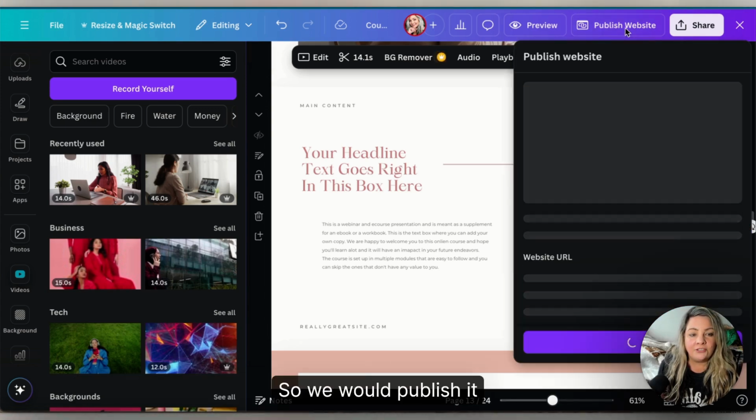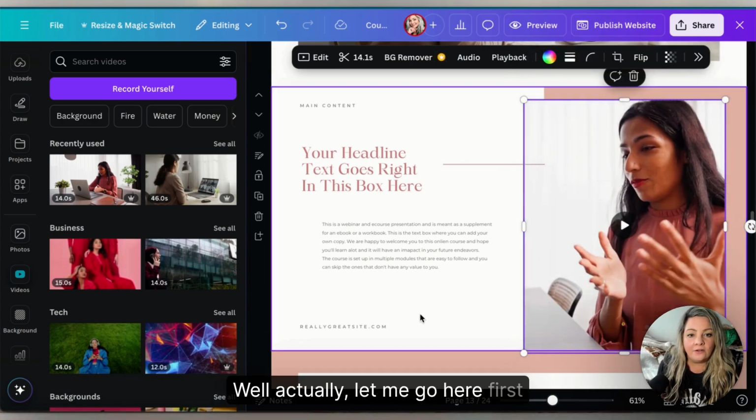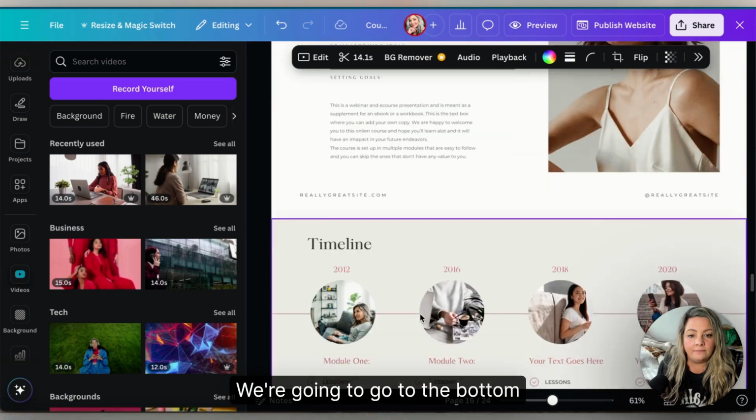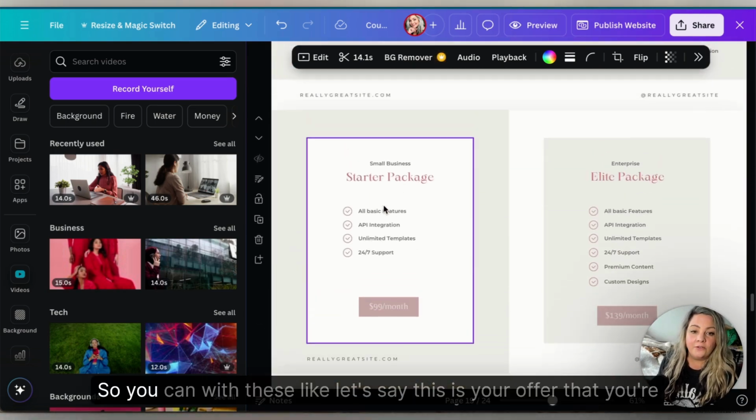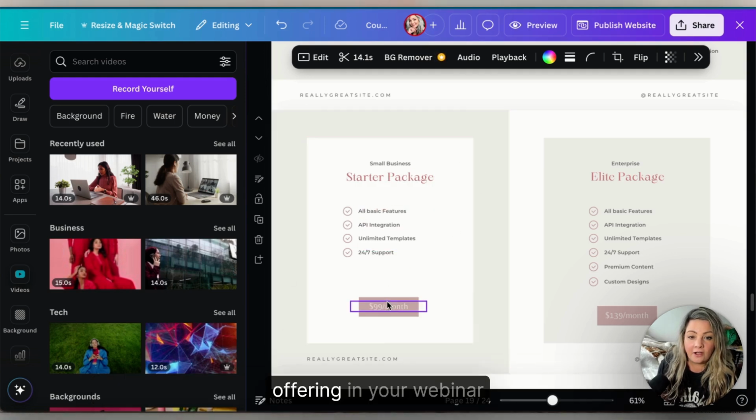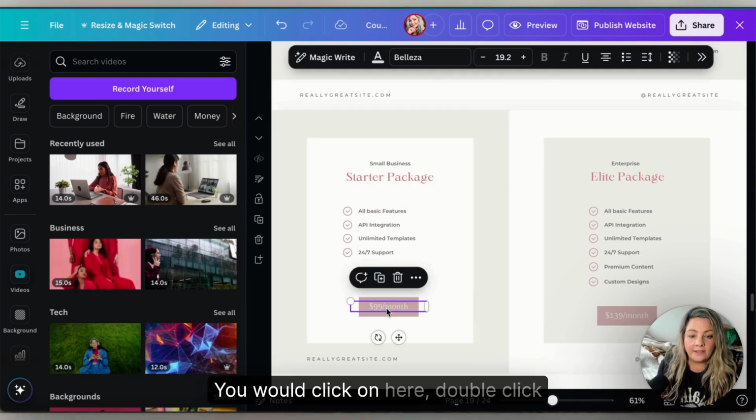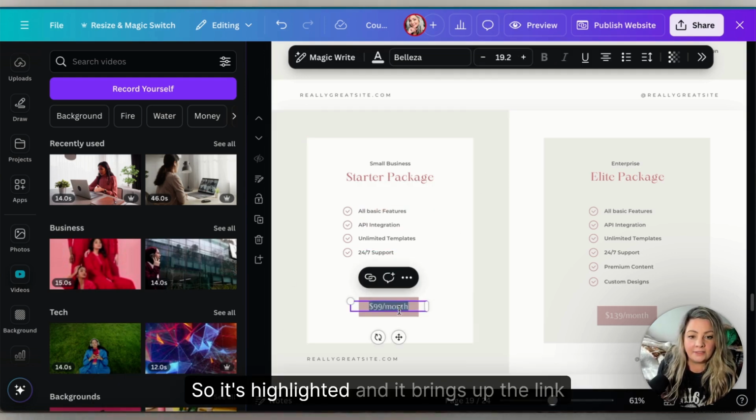So we would publish it. Well, actually, let me go here first. We're going to go to the bottom. I love this. So you can, with these, like, let's say this is your offer that you're offering in your webinar. You would click on here, double click, so it's highlighted, and it brings up the link.